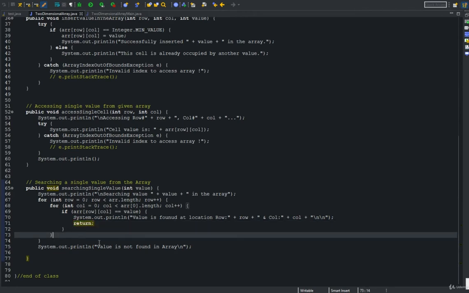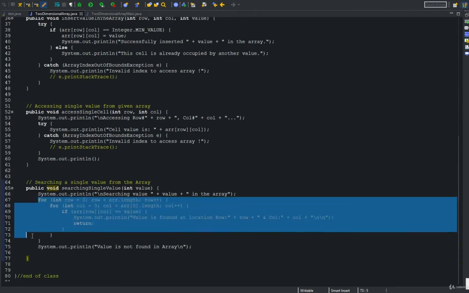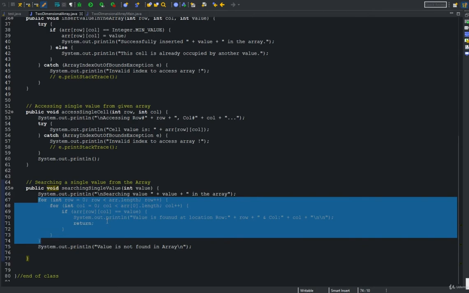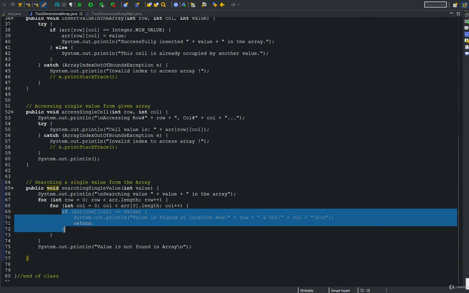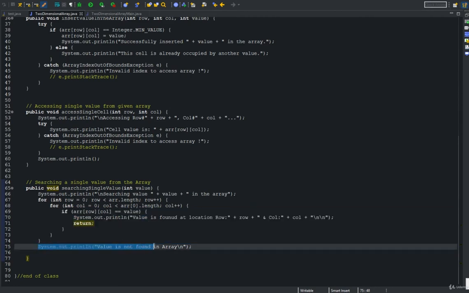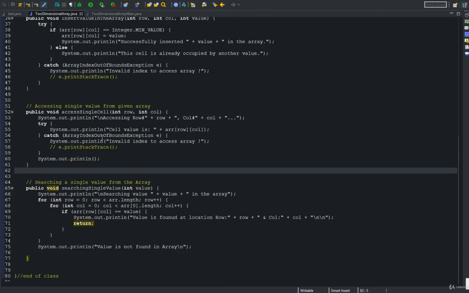But in case the entire loops completes and we never find a value, that is we never enter this if condition, in that case we print over here saying that value is not found in the array. Now let's quickly test this method.